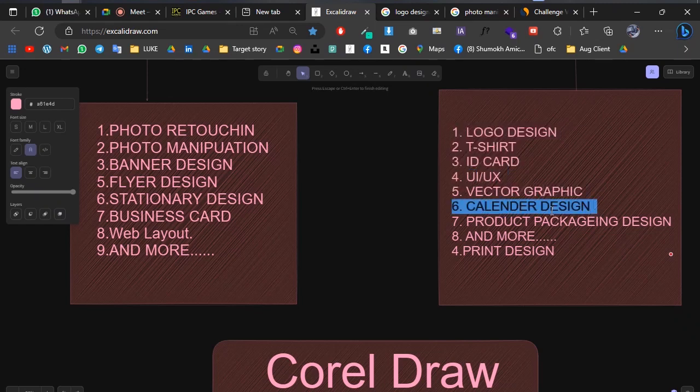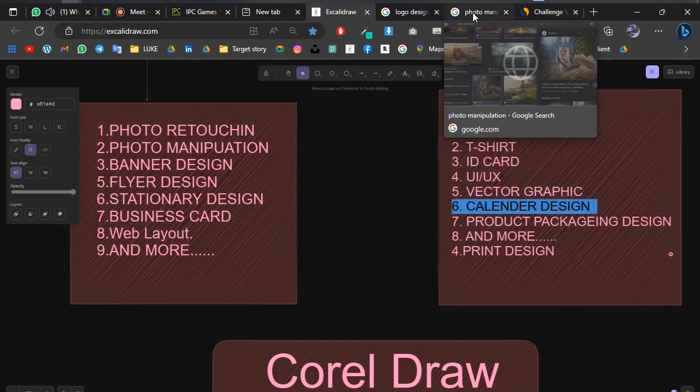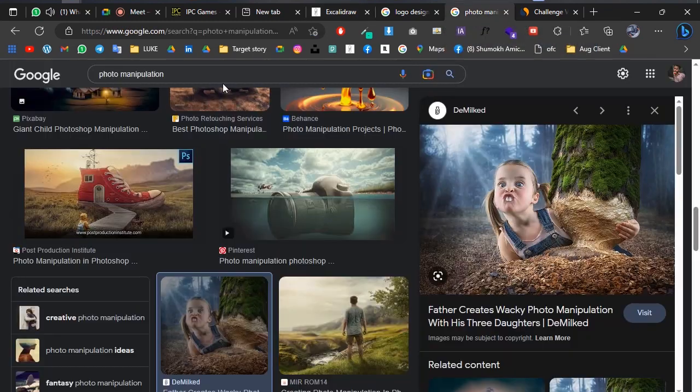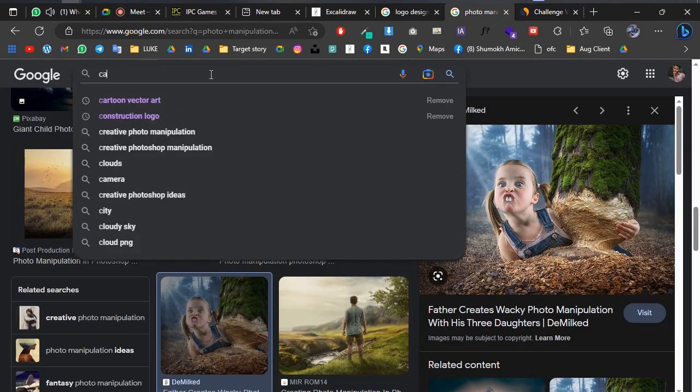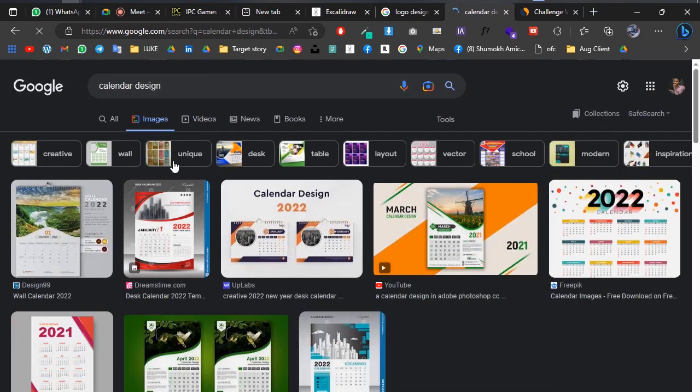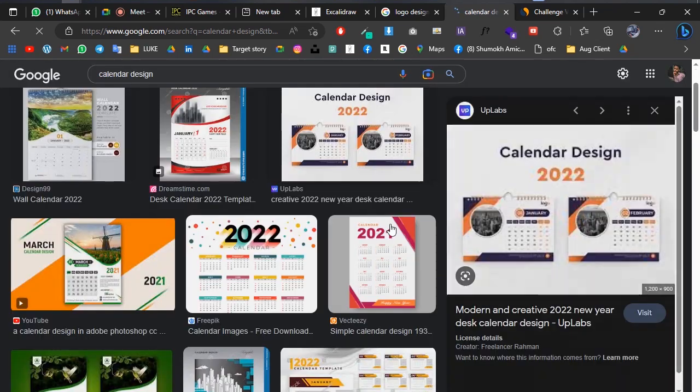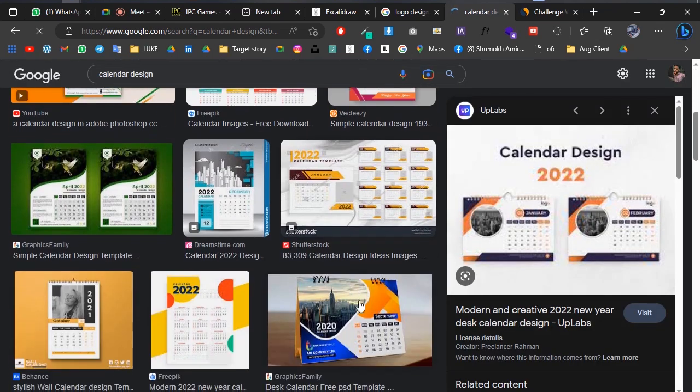Then calendar design. You can also design a calendar on Adobe Illustrator. This type of calendar design you can do on Adobe Illustrator, not in Photoshop, because most of the time we will print out our calendar. So this is the thing you can design on Adobe Illustrator.